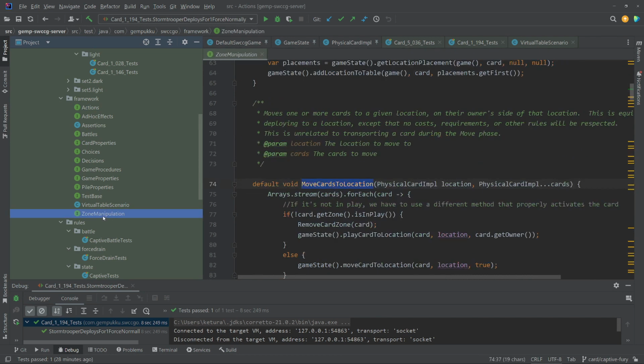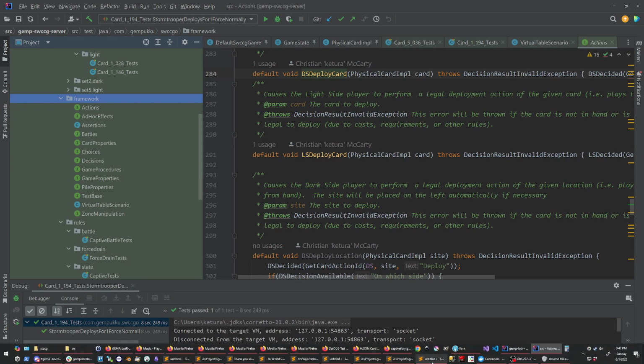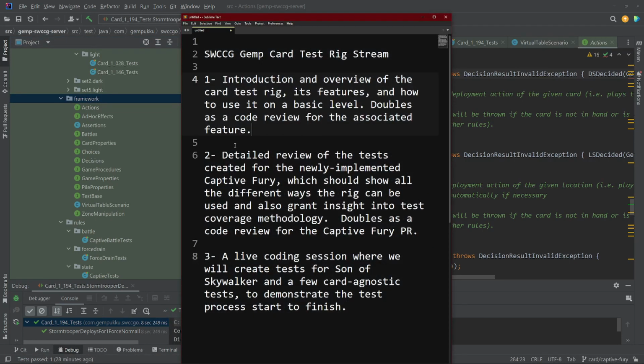So that's it. Any questions about this before we move on? All good. Awesome. So that's number 1. We've gotten through all that. That is the test rig.